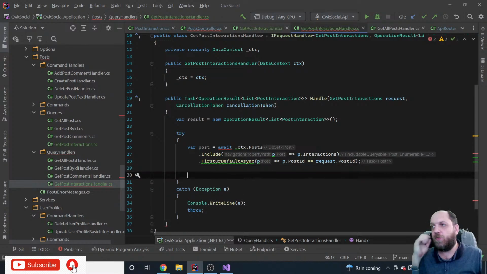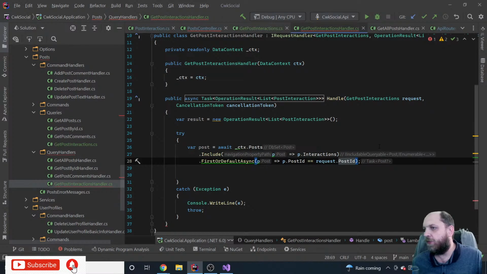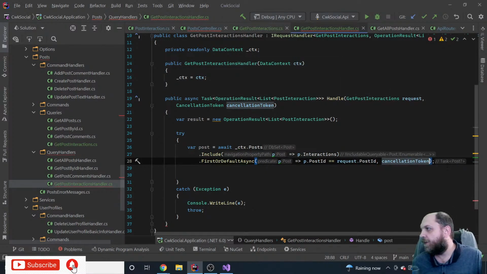So the next thing that we could do here is, okay, we need to mark this as async. And what we also need to do is actually pass in the cancellation token here, so that we actually are able to stop when the cancellation is requested. That would prevent us from wasting resources.